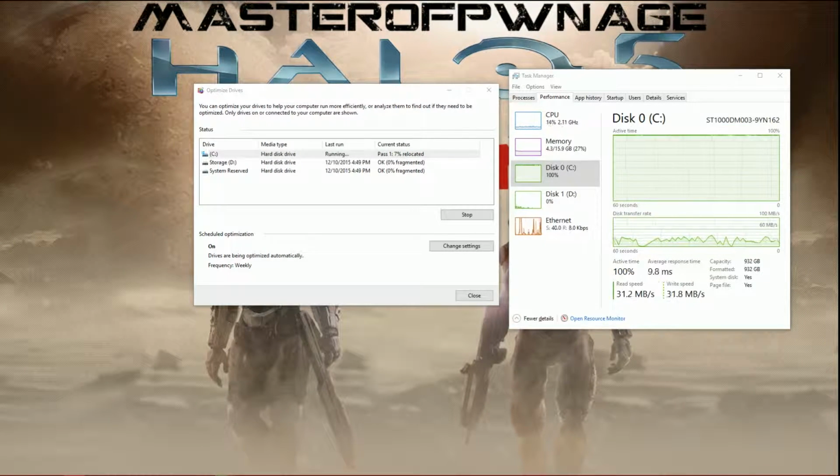Now, if you're running an SSD, you should still optimize it in Windows 10. It's not going to defrag your SSD. That's actually bad for an SSD. What it's going to do is a trim operation, which I don't want to get into here, but it is a critical operation to maintain your SSD drives, and it extends the life of your drive by running this operation.